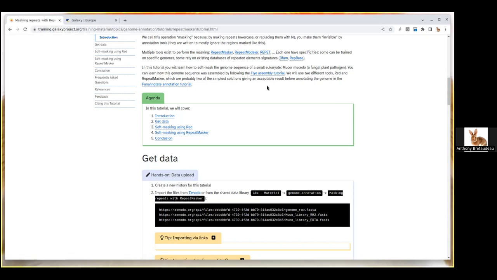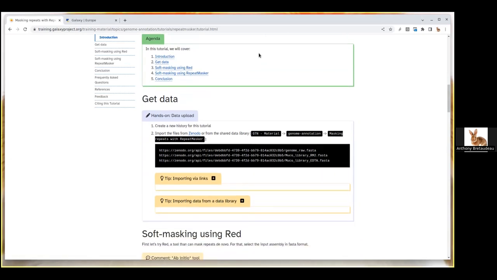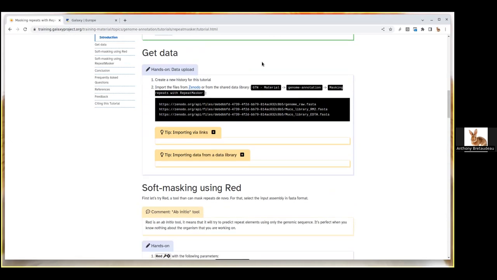And to perform the tutorial, you're going to use a genome that was assembled following another tutorial of the GTN, which is the fly assembly tutorial that you can click here. So let's start our tutorial.